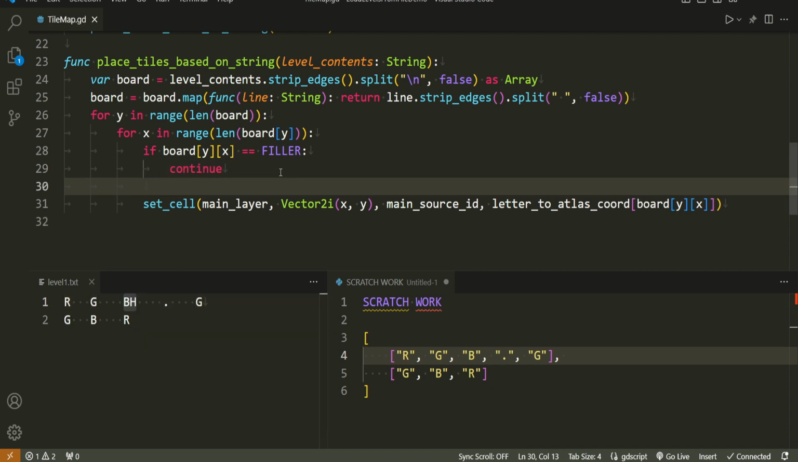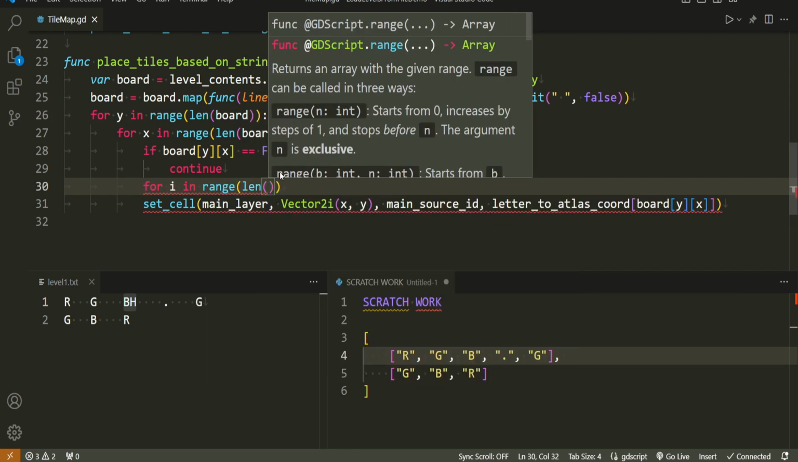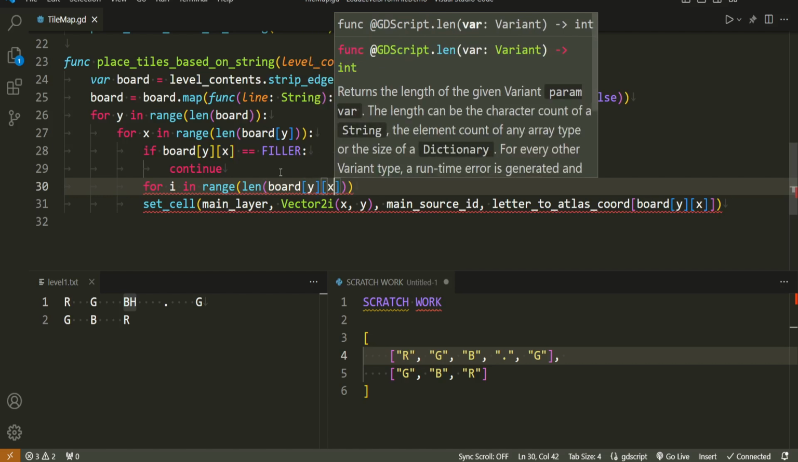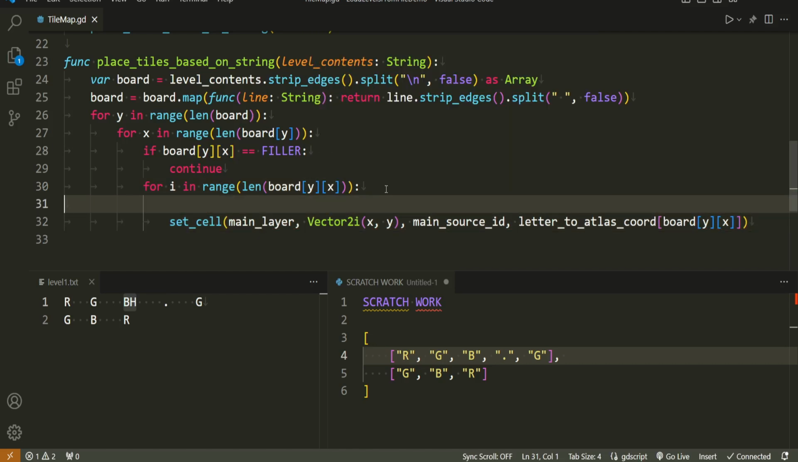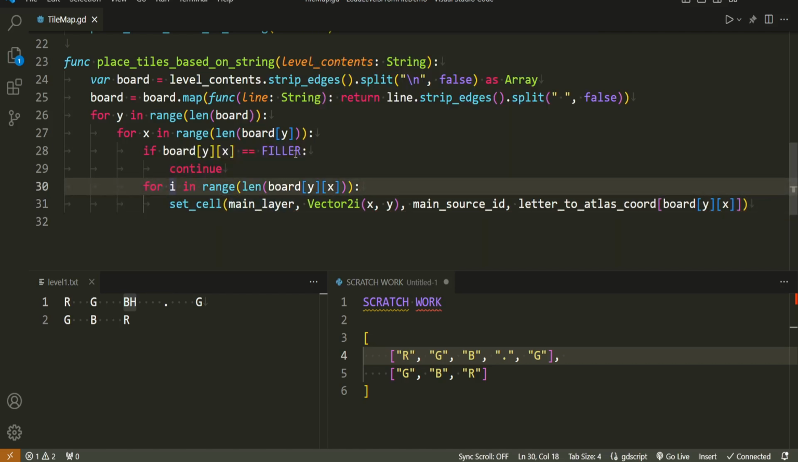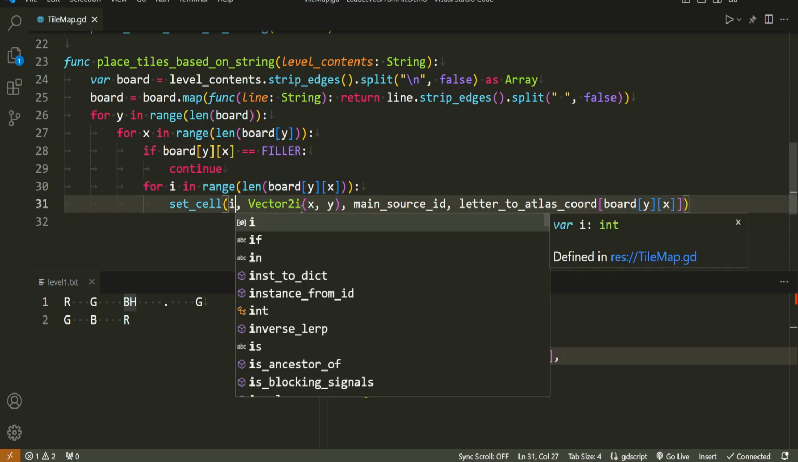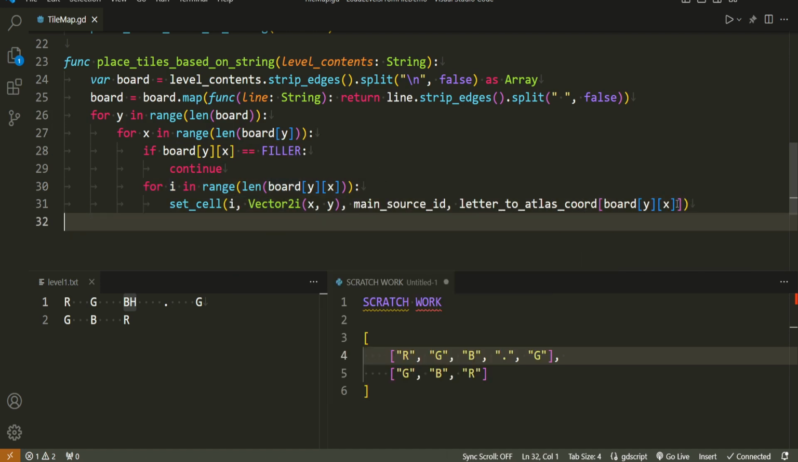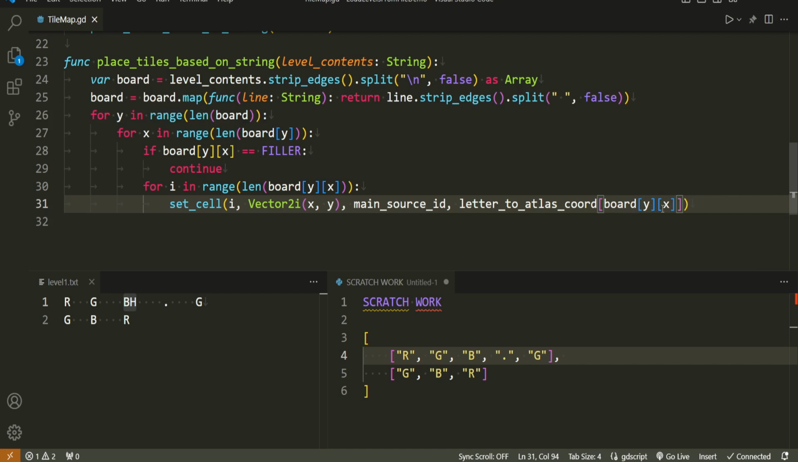So for that, we can go below here and say for i in range the len of board at y x. And let's just move this line inside of there. And this is going to be the layer that we want to place on. So we'll just say layer is i. Now at the end here, instead of just board at y x, we want to add another set of brackets. It's going to be i.